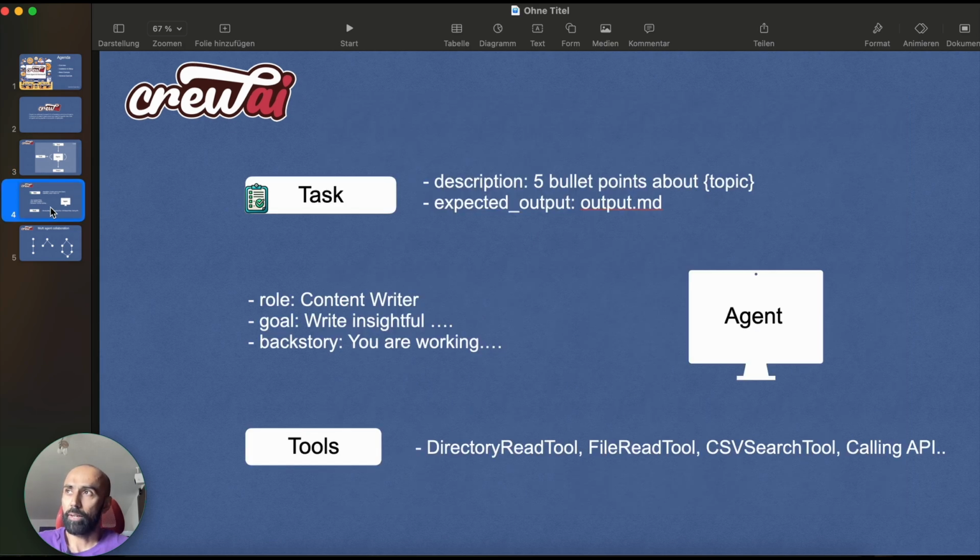A task is, for example, five bullet points about a topic XY, and I need this output in, let's say, an MD file or maybe a JSON file. Then I will go to my agent, which is a content writer, and his goal is to write an insightful and accurate report or content about this topic. The backstory is like: you are working on writing a new opinion about the topic. So it's more like giving a flavor.